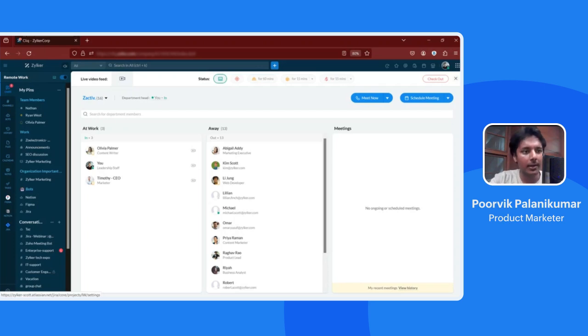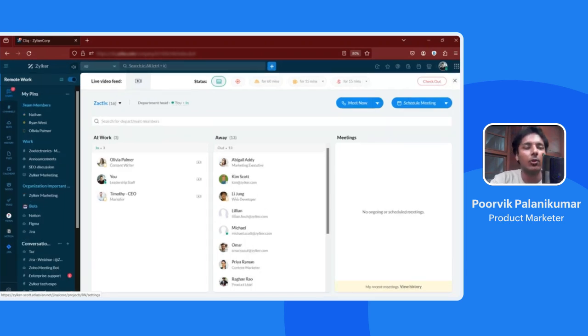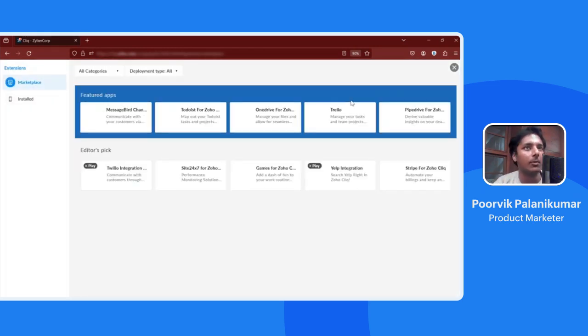So to access the marketplace, I hope you guys can see, I'm going to zoom in just in case. So to access the marketplace, go to the top right next to your profile icon. This is going to be the marketplace icon. This is the extensions icon. You click on it and this will take you to the marketplace.